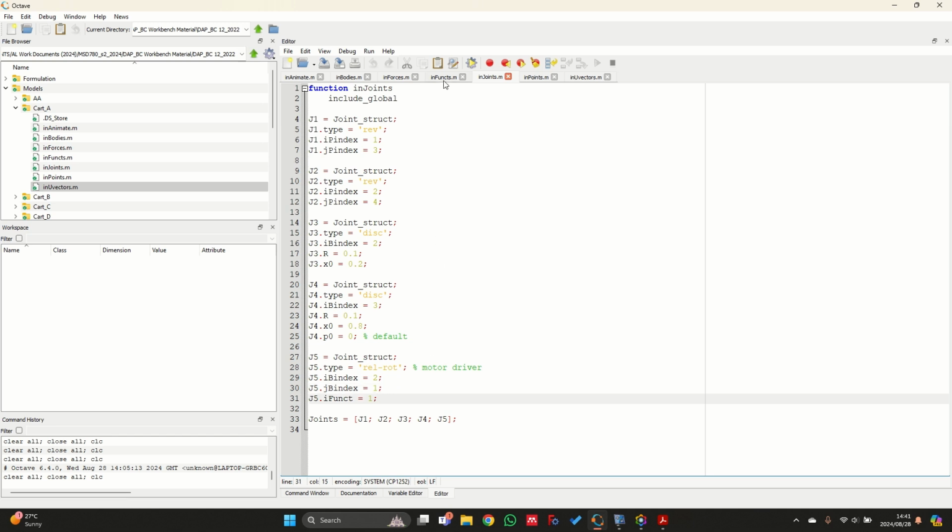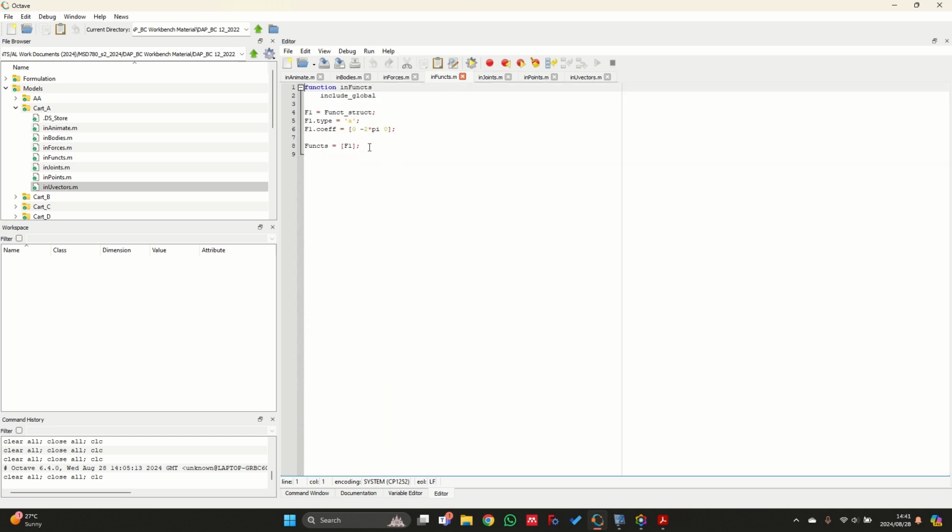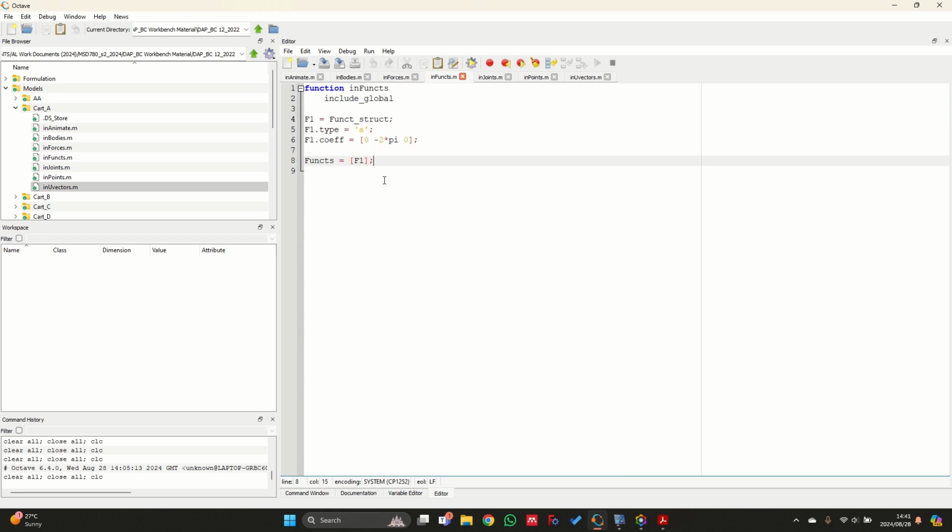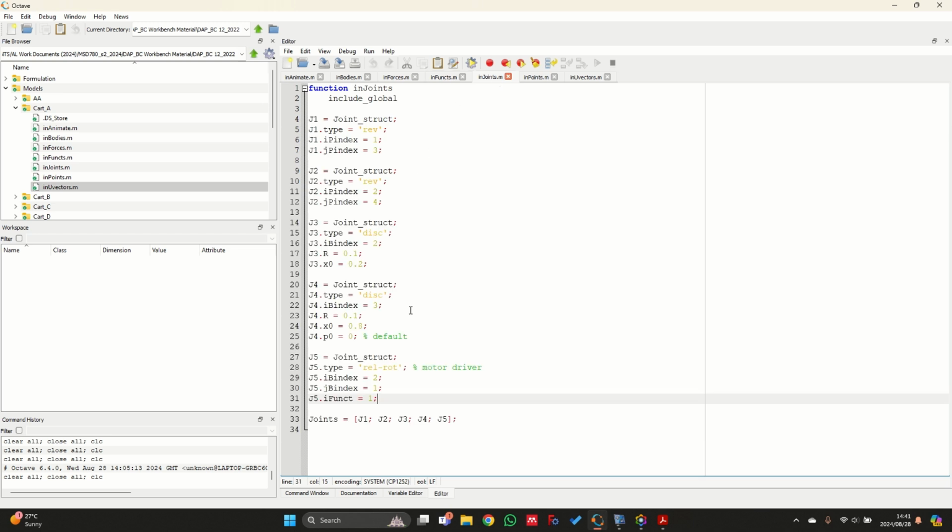So if I go to my infuncts list, then you will see that I have only one function specified over here. In accordance with the calculations that we did previously, we said we're working with a type A function, and if we now specify its coefficients, we have C1, C2, C3. So it's going to be 0, minus 2 times pi, 0. And this we got from the calculations as well. Okay, so that is then in joints.